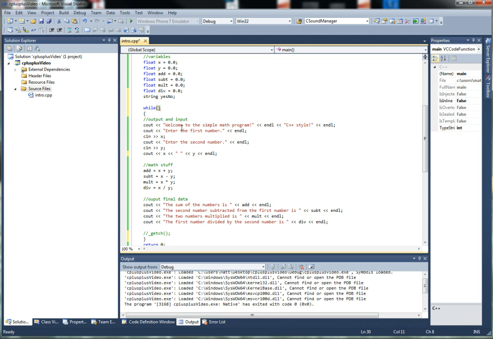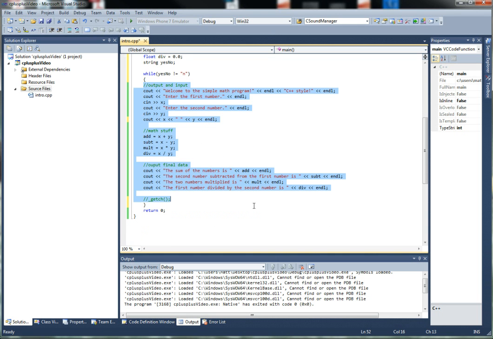In C++, to write that is while, in parentheses, yes, no is not equal to, which is exclamation point equal. These two symbols together mean not equal to. And in quotes, we'll put n. So while yes, no is not n, we'll keep running this code.